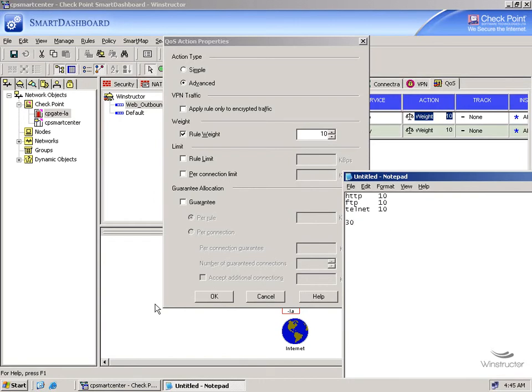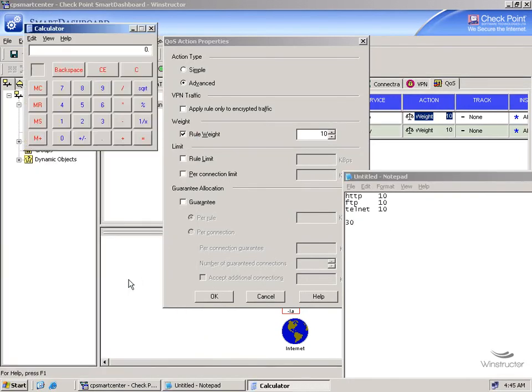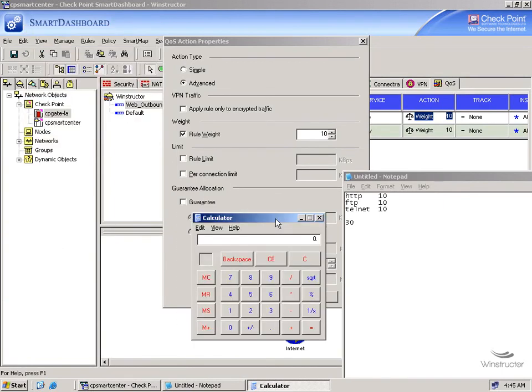Now, to work it out, what we'll do is we'll fire up the Windows calculator, and what we'll do here is we'll enter in 10 and we'll divide that into our total weighting of 30, and then we'll times that by 100, and that'll give us the total percentage of bandwidth, which you can see is 33%. So obviously each of these here are going to add up to having 33% of the total bandwidth.